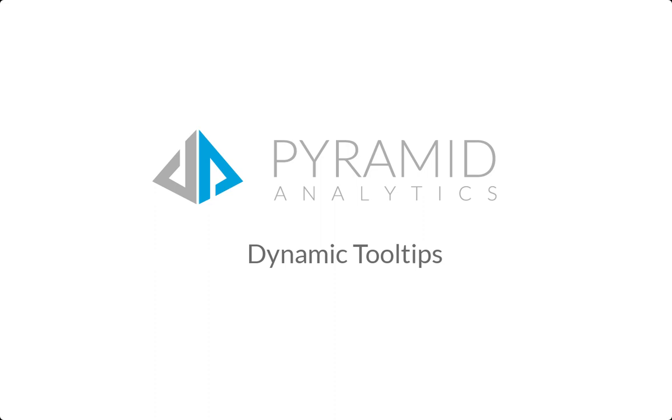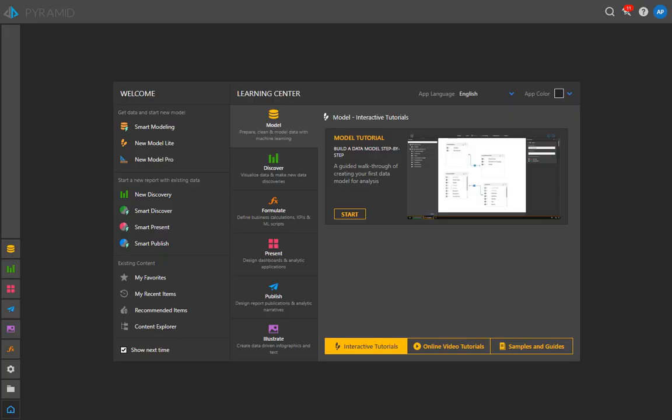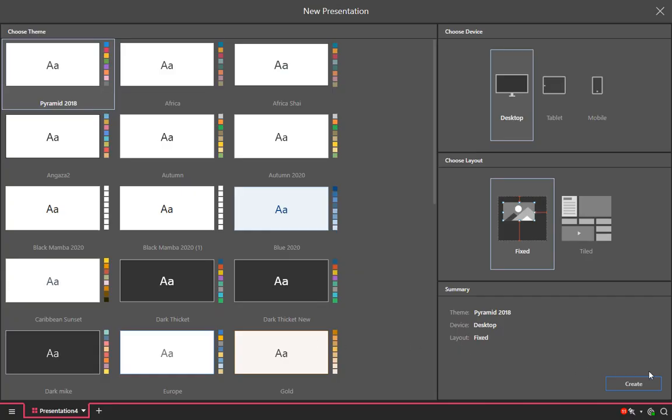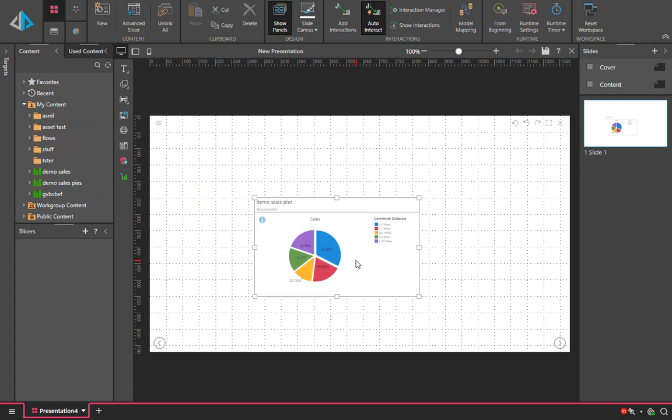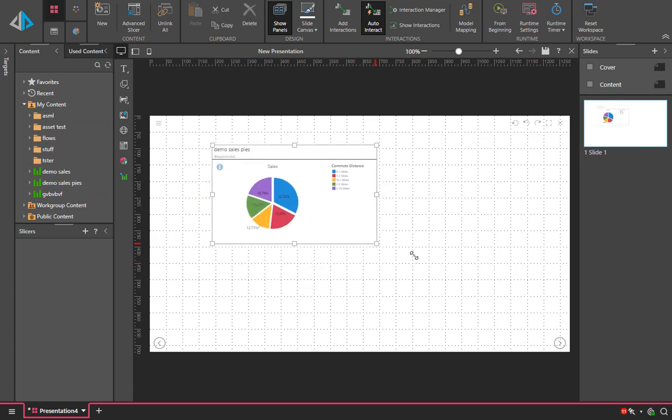In this session, we're going to review Dynamic Tooltips. Dynamic Tooltips are a great technique for messaging information and data to users without writing it directly onto the canvas of your presentation. To better understand this, we're going to start by building a simple presentation using a visual that was created previously of two pie charts.